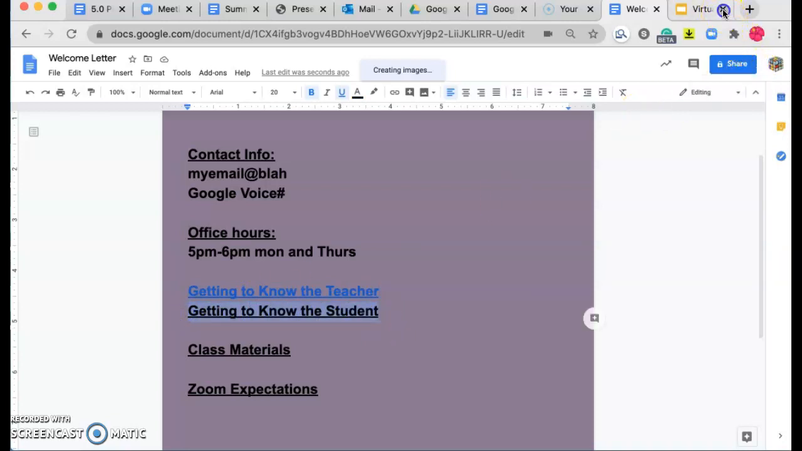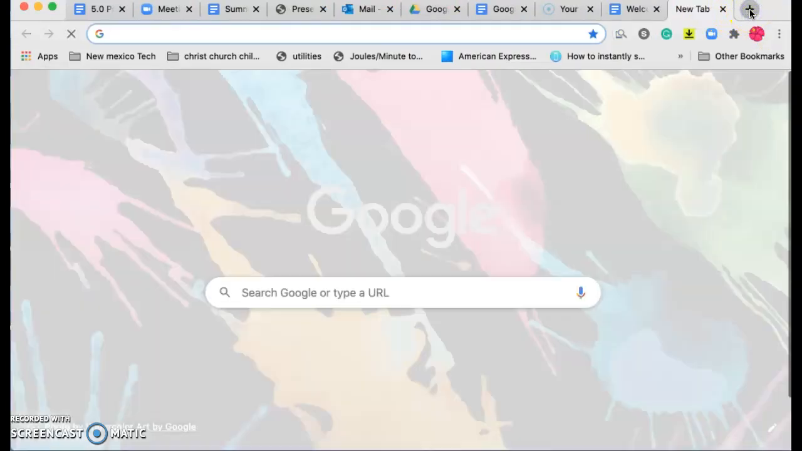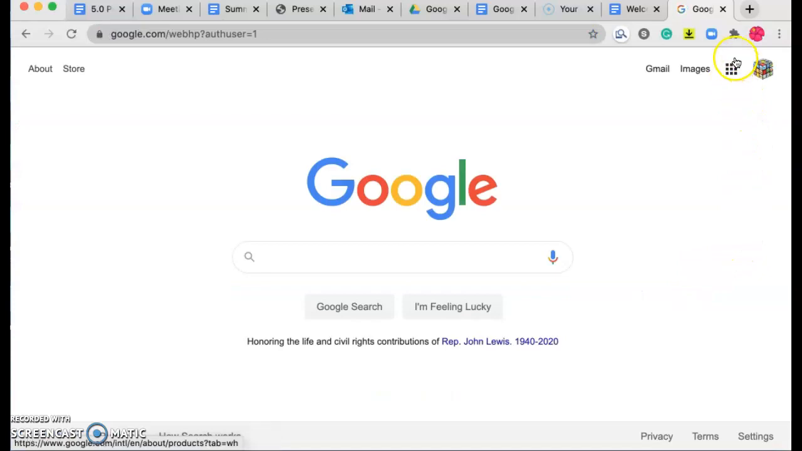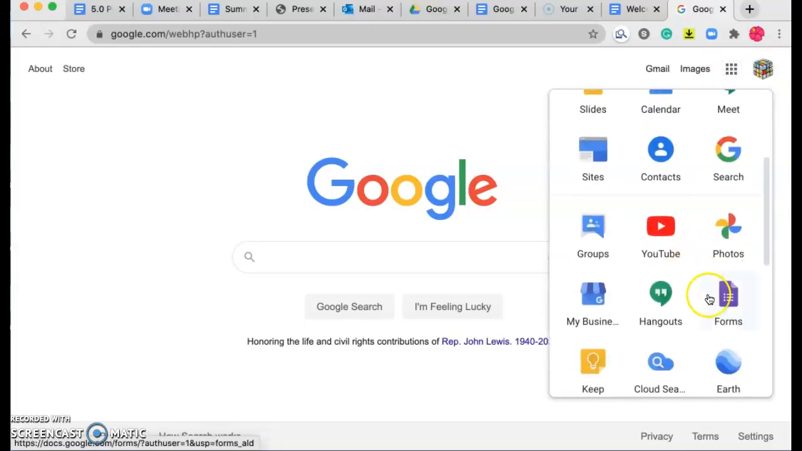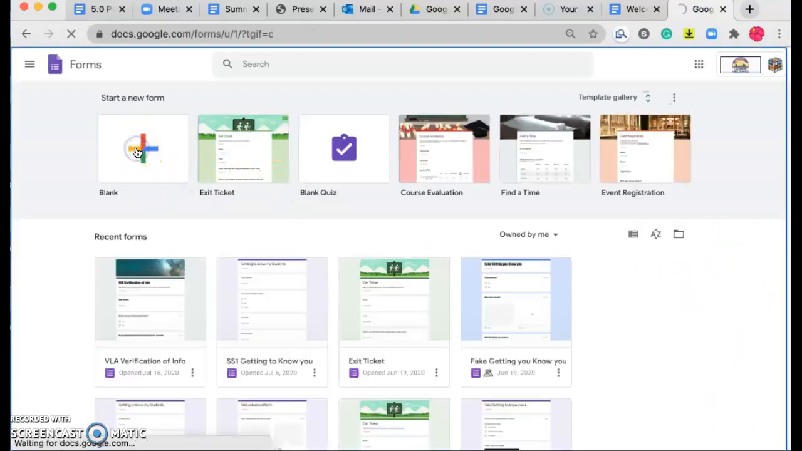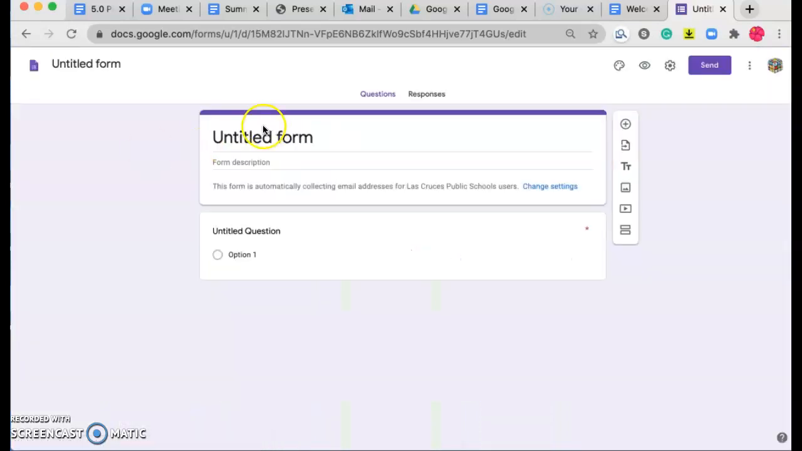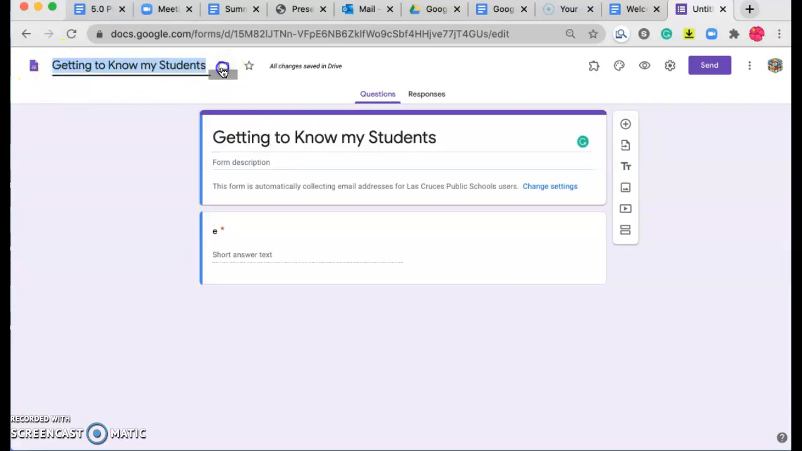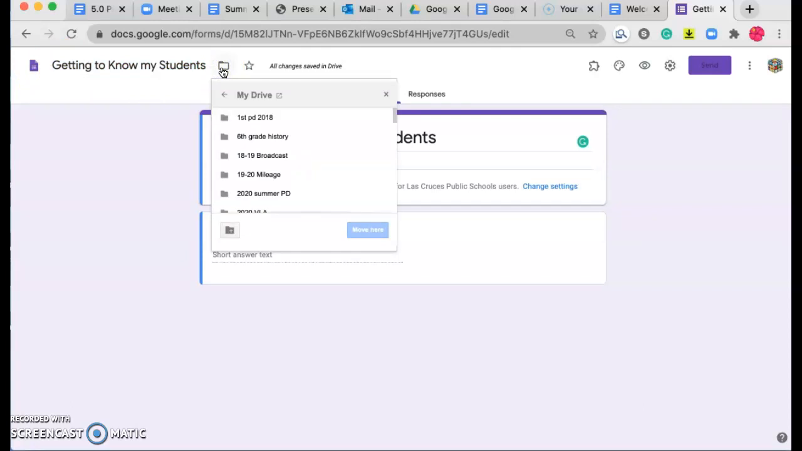I want to get to know them. So I'm going to click on the plus button. I'm going to make sure I'm in my right account. I'm going to click right here on the waffle, and I'm going to scroll down until I find Forms. Once I get there, I'm going to create a new one. I'm going to title it. Click over here, click on the folder.